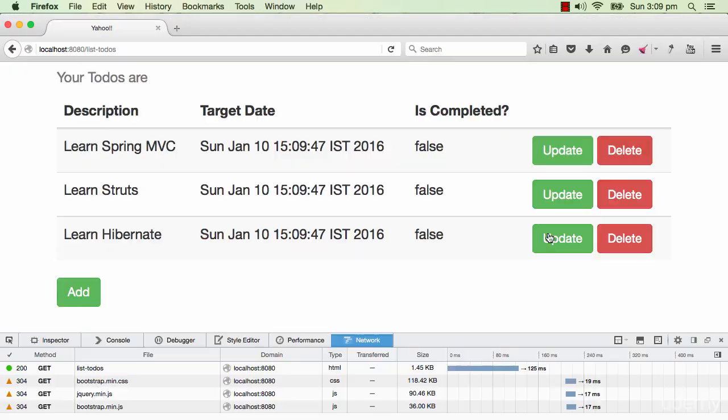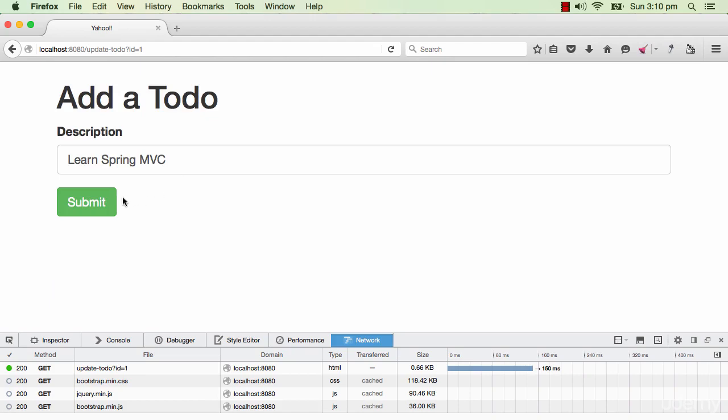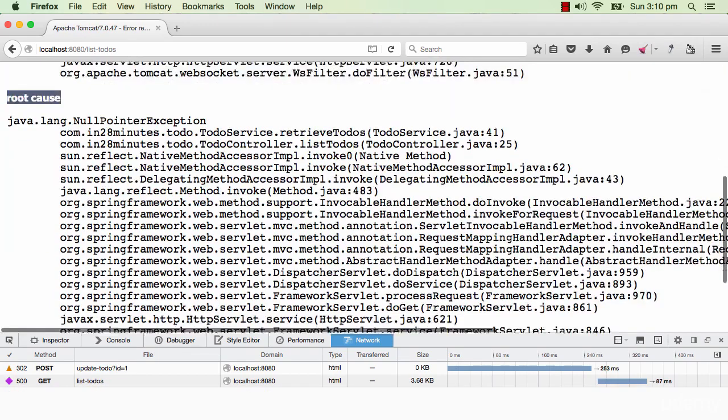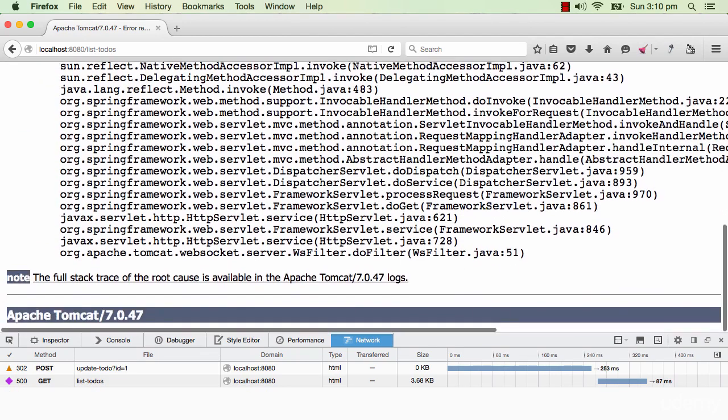Let's see what would happen. Refresh, update, learn Spring MVC2. Aha, null pointer exception in retrieve to do's.